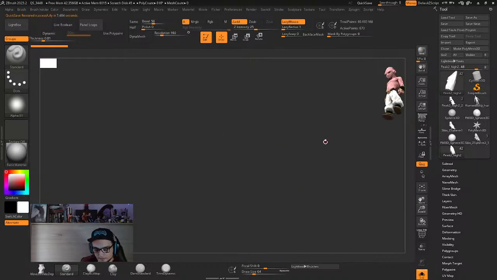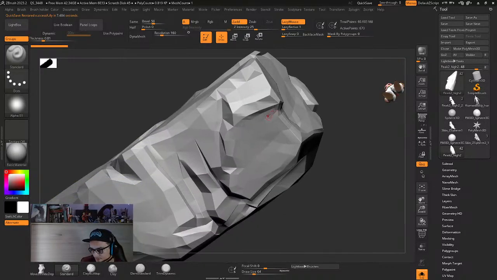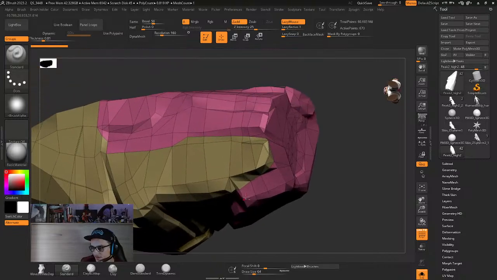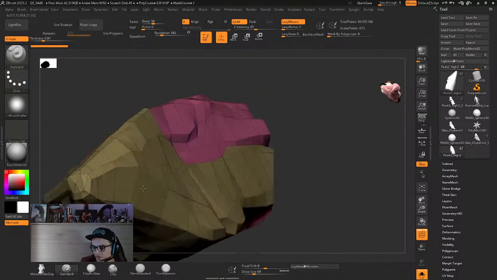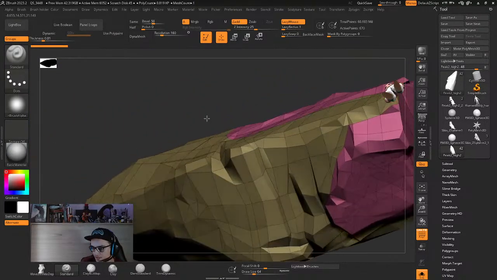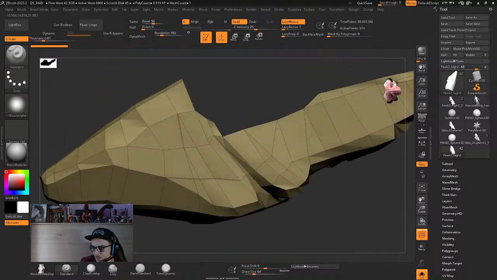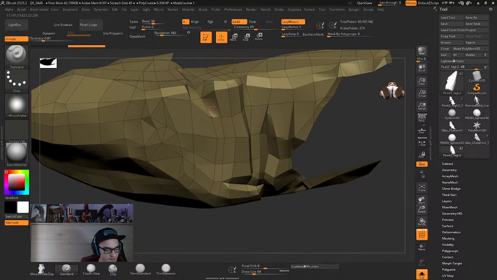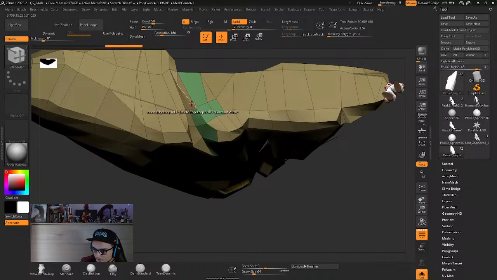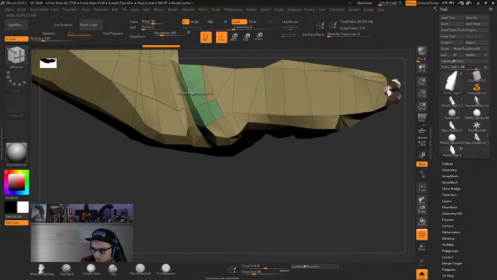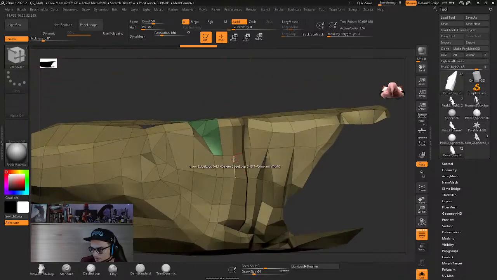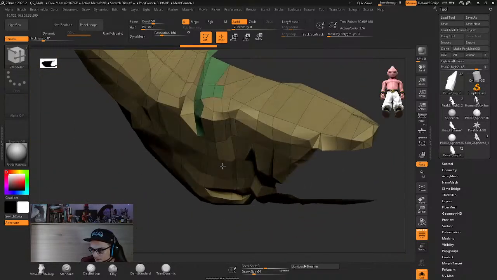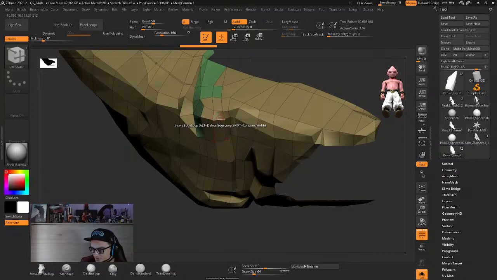So let's see. Yeah, but you get the point, right? So I could easily just go over and cut this from side to side, like so. Just have this separated right over here, like so. And actually separate this whole section over here.